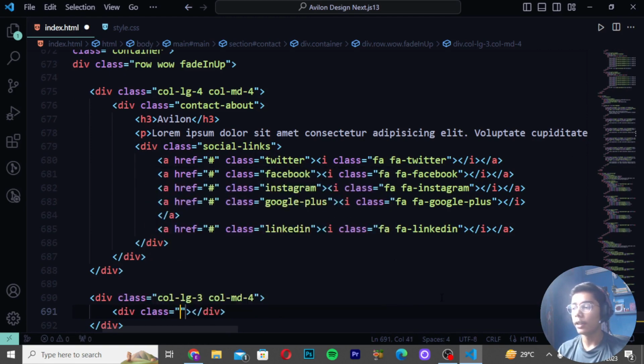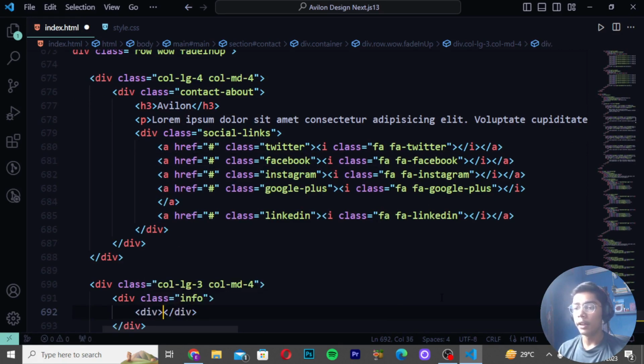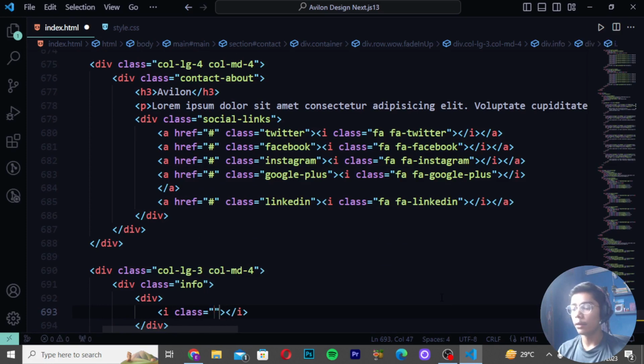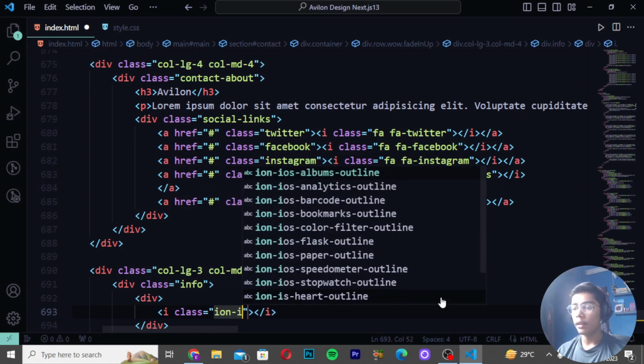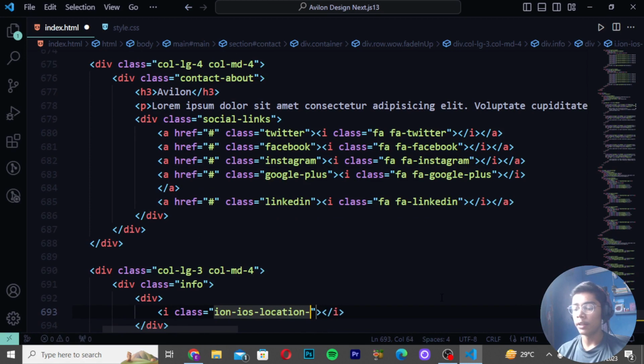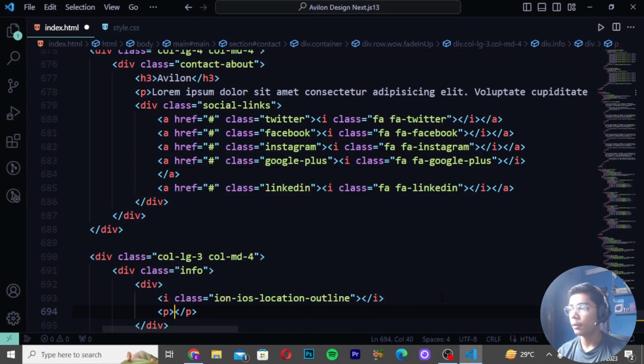Then here I will also be writing div class info, write here div, i tag class, and then you have to write here ion-ios, and then write here location-outline. Then when you've written that, simply here you have to give the address. You can give any address randomly. I will be giving the address like 1A108 Adam Street like this, and then here I will be writing the area of New York, and you can write here NY, write here 535022 like this.